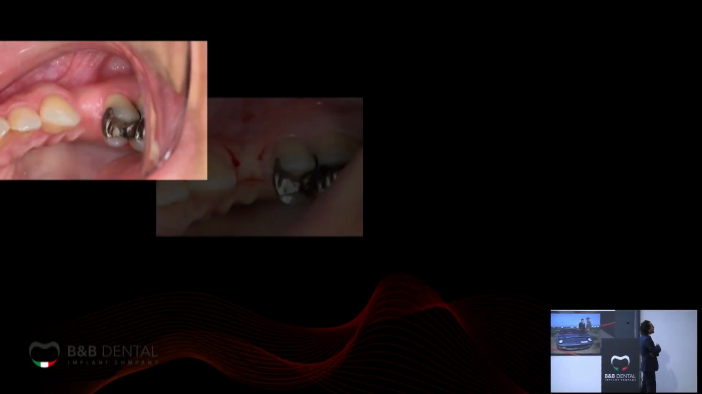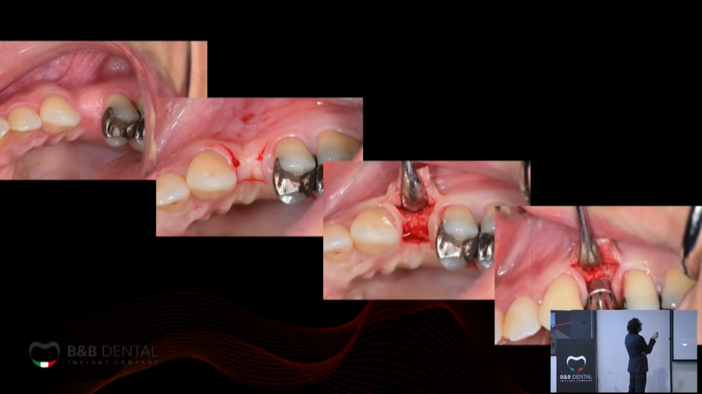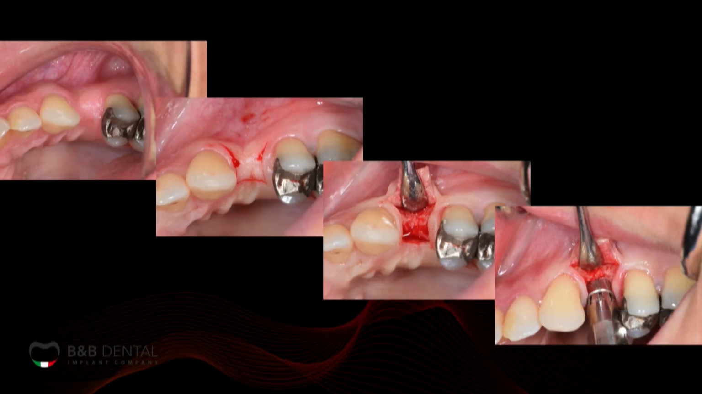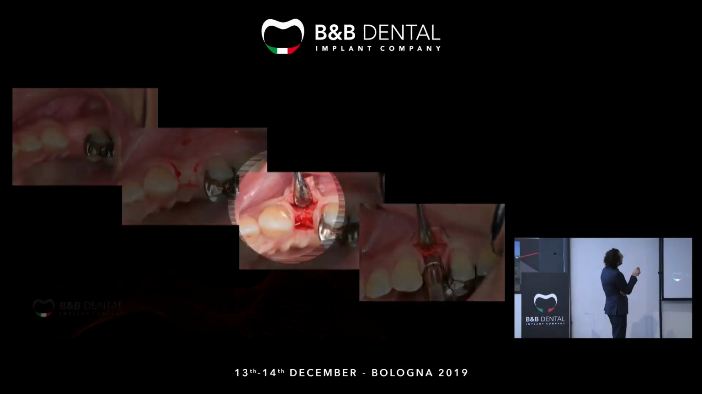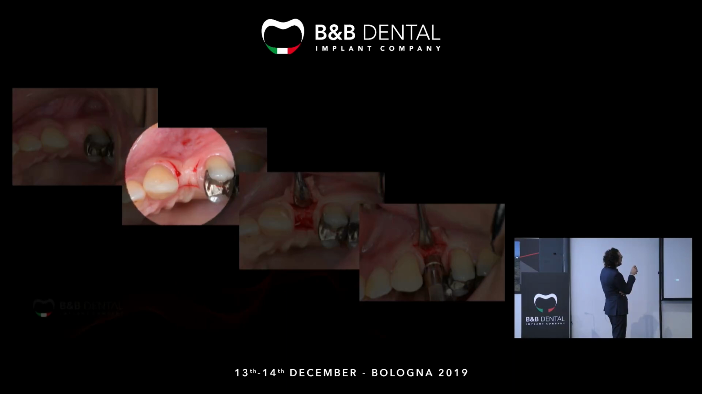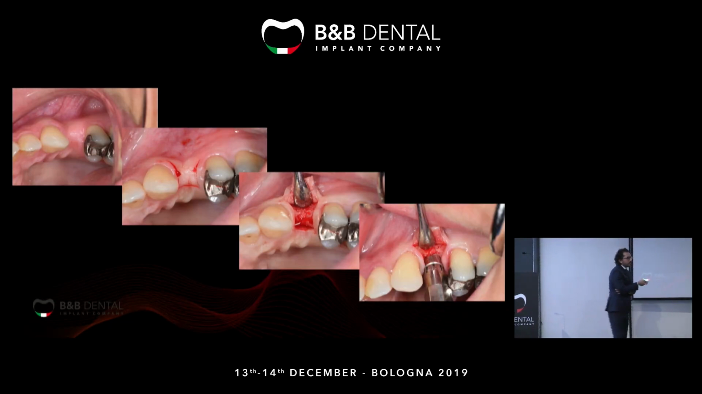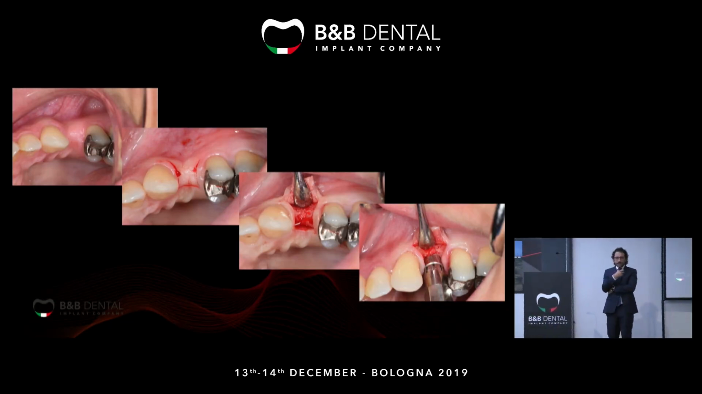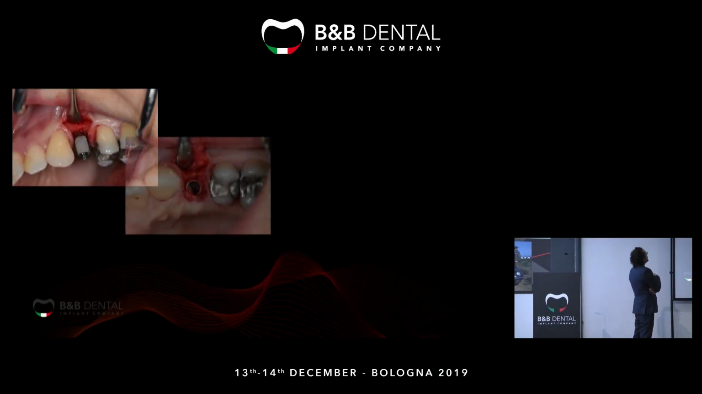We can see here in a short example, when we deal with a situation like the one described in the Buser and Crew article, what I do every day is choose to make a very minimal flap with papilla preservation and evidence the crest, and start using the condenser, the compactor, with the stops to reach the length that we need for our implant.